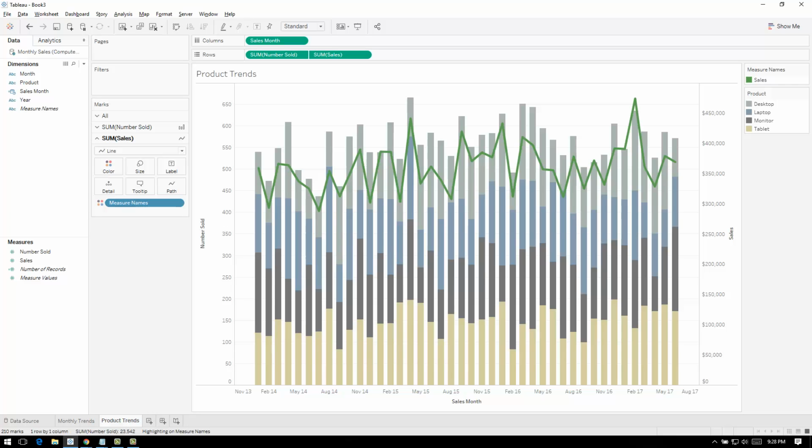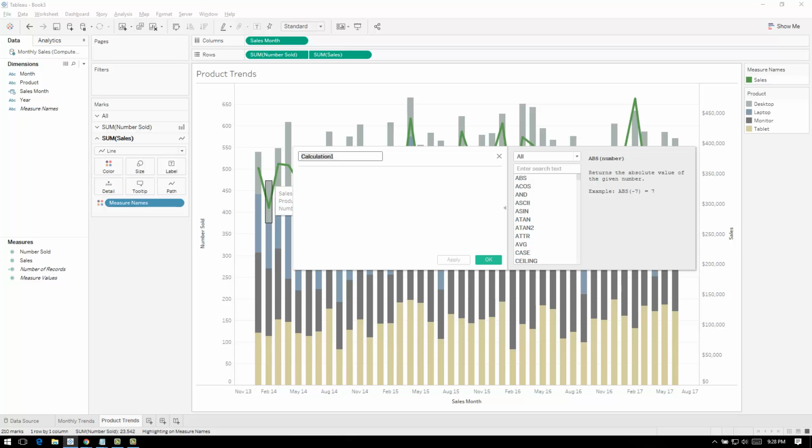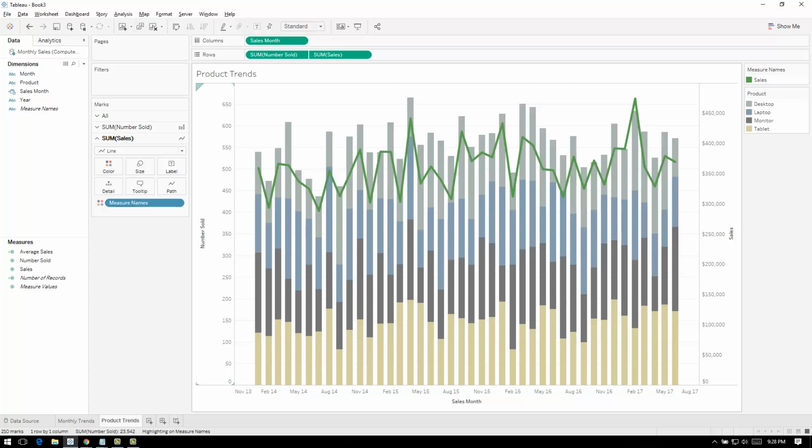And I think the third one I want to create is actually just some, we're going to create a new calculated field. And what I want to do here is create my average sales. So if we just take the sales divided by the number sold, we'll get an average sales figure. So let's go ahead and replace that, or let's just see what happens with the sales.